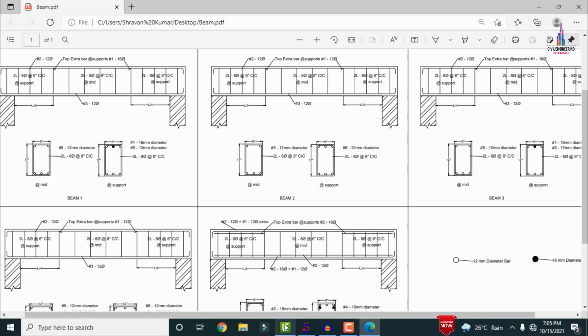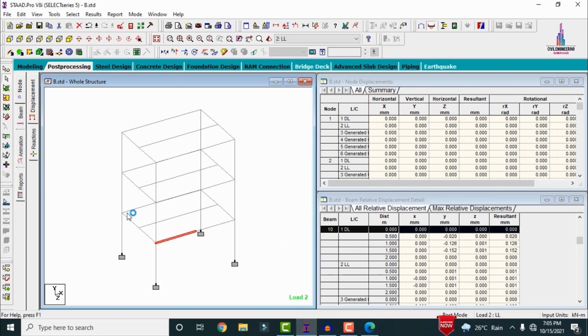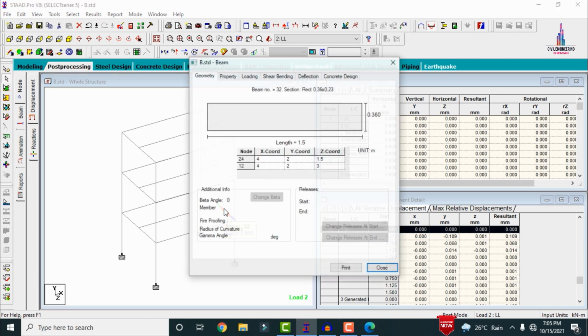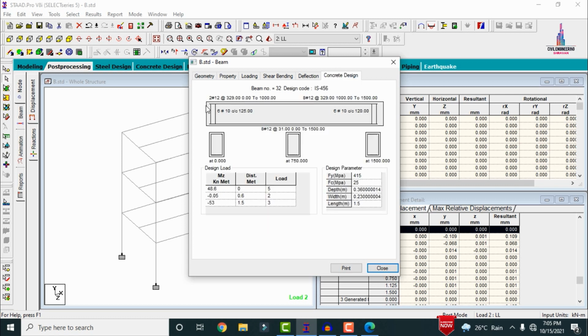This section consists of a left hand side reinforcement section and a right hand side reinforcement section. In StaadPro software, if you see the reinforcement details for this beam, it consists of approximately 2 bars of 12 mm diameter at the top reinforcement section. At the bottom reinforcement, it consists of 8 bars of 12 mm diameter.